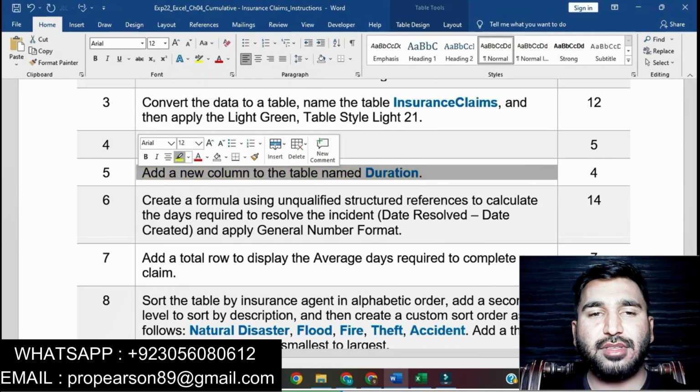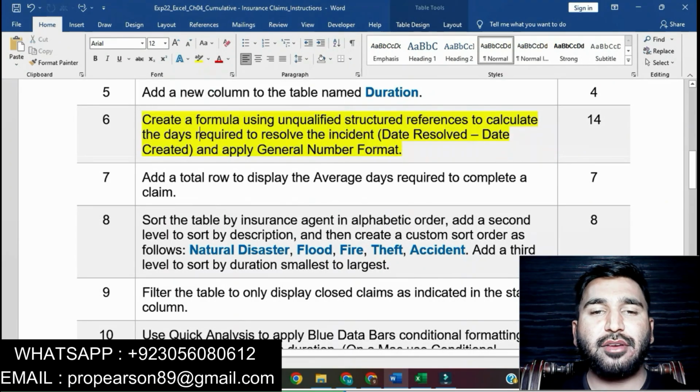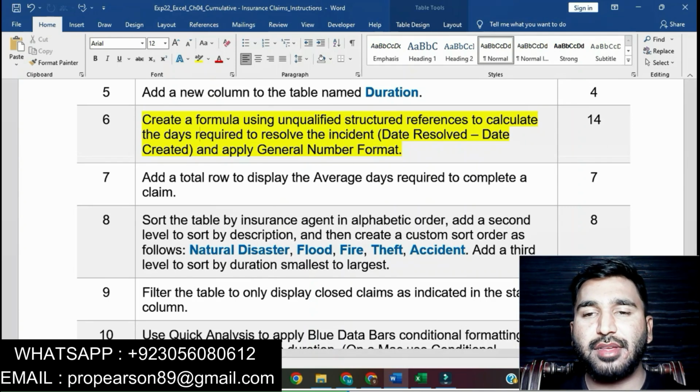Now moving on to question number 6. I have done 5 questions of this assignment right now. In this question, create a formula using unqualified structured references to calculate the days required to resolve the incident. Date resolved, subtract from date created, and apply general number format. Basically in this question we will have to create a new formula using unqualified structured references to calculate the days required to resolve. The formula is date resolved, subtract from date created, and then we will apply general number format on this column.